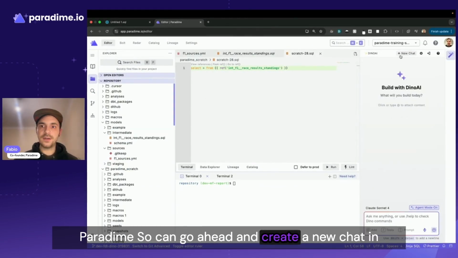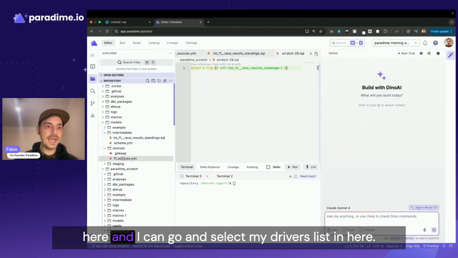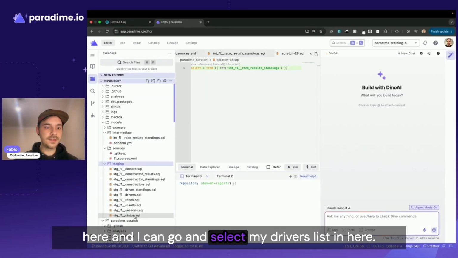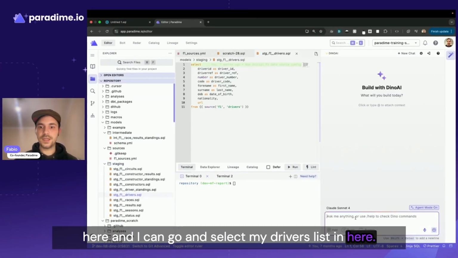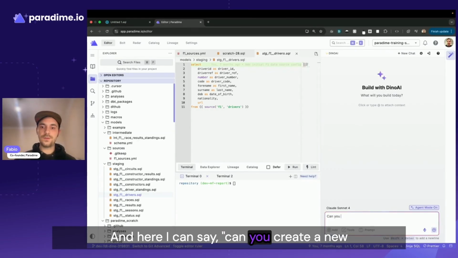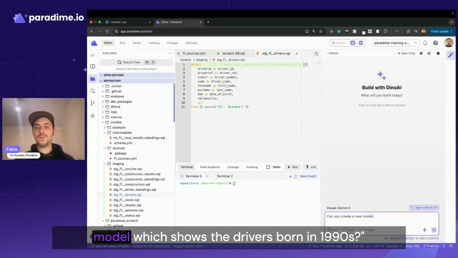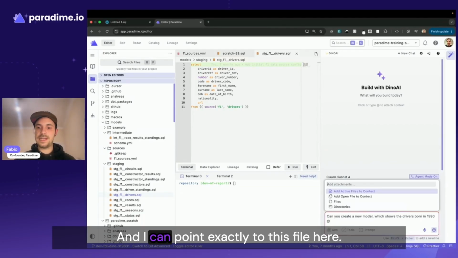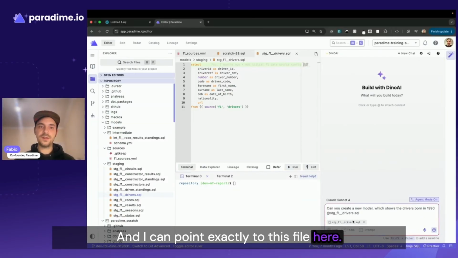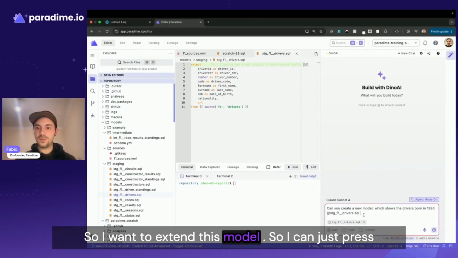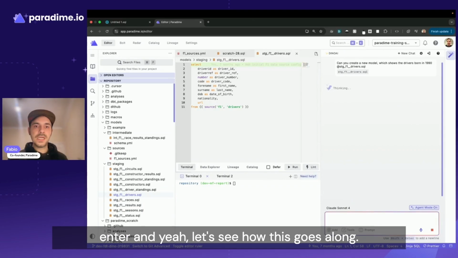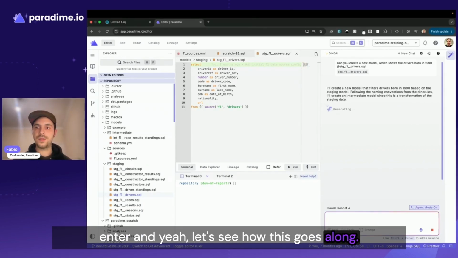I can create a new chat in here, and I can select my drivers list in here. And here I can say, can you create a new model which shows the drivers born in the 1990s, and I can point exactly to this file here. So I want to extend this model, so I can just press enter. And let's see how this goes along.